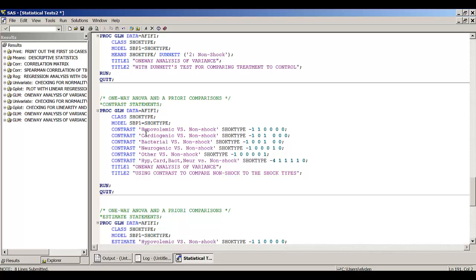So basically, I've written out the pairwise comparisons that were done when we used Dunnett's test. And in this last contrast statement, I'm interested in combining those subjects who had either hypovolemic, cardiac, bacterial, or neurogenic shock compared to the non-shock group. So here I have the non-shock group being -4, and then I want to include all of these other variables except for the subjects who experienced some other kind of shock than the 4 I've listed. So again, I've actually written out my own contrast statements.